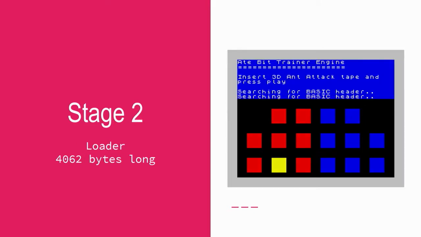The second stage, 4062 bytes long. So what the second stage does is load in the rest of the game. At this point, you would take your original ARTtech cassette, put it in the cassette player, press play, and it would load. We use the original loading routines to do this. The only difference is we do them under our control, so that when the game is finished, we can jump back to our code and carry on our rocket process. This stage is 4062 bytes long.